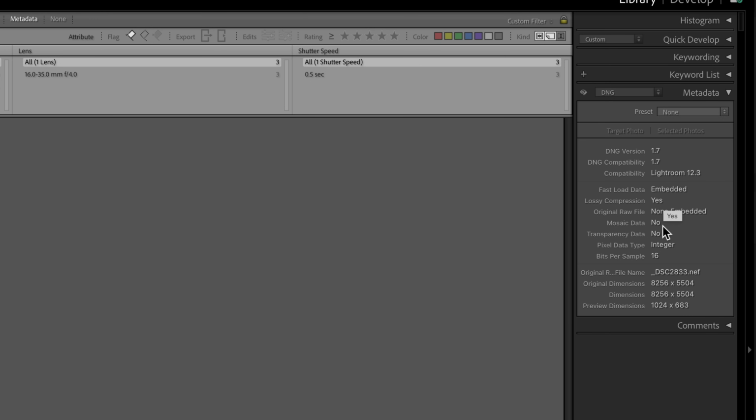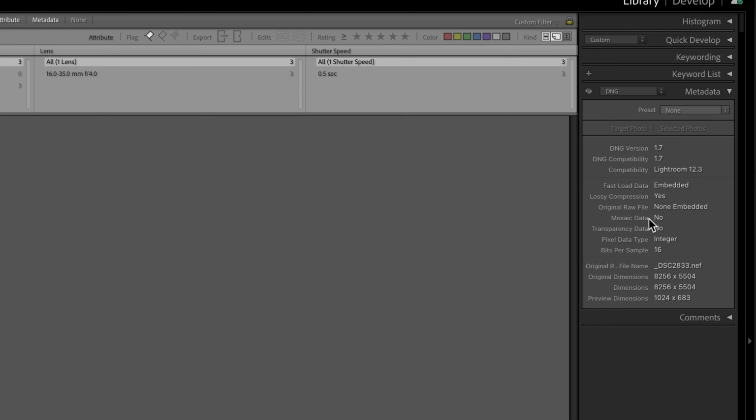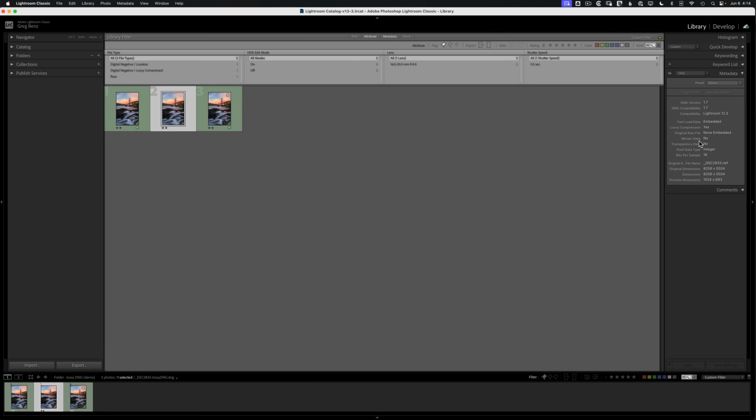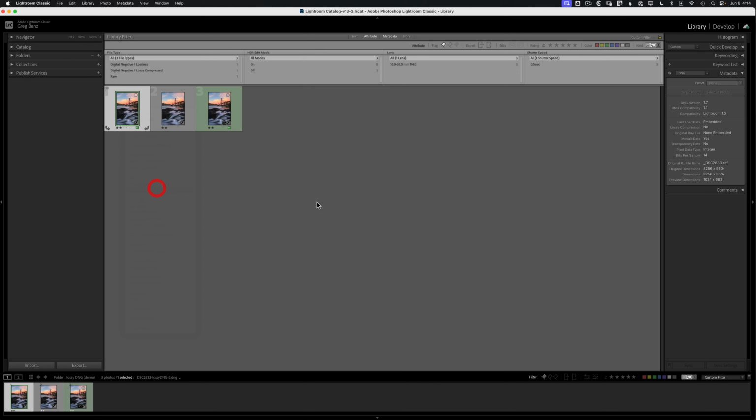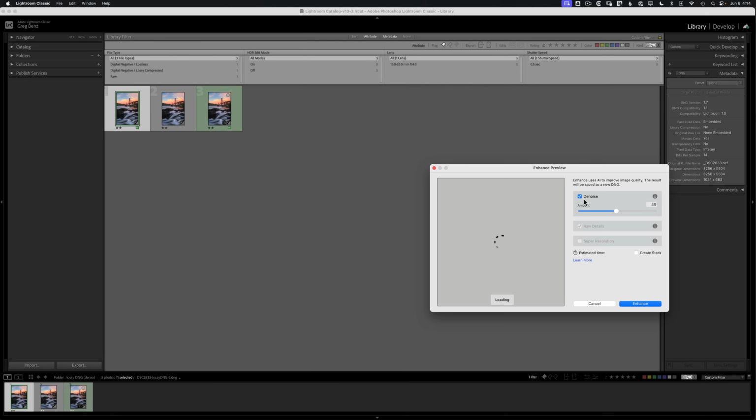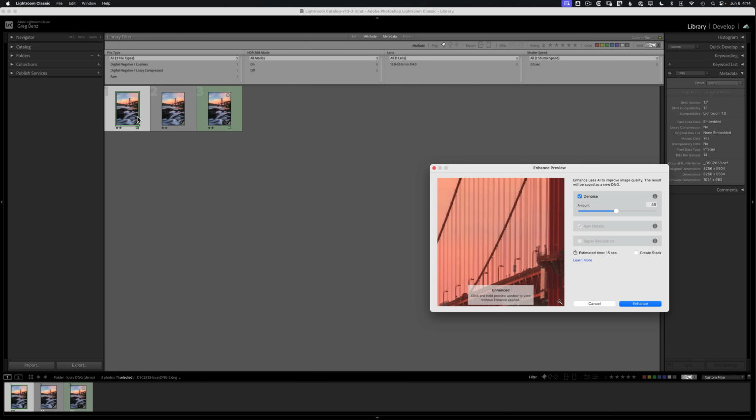And the other thing you'll note here is mosaic data is no. And that's the caveat with these files, that we don't have the original sensor data. It's a linear DNG, and this can affect things like using the new Adobe AI denoise. If I go look at a regular lossless version here, you'll see that it says no on the lossy compression, but yes on the mosaic data. And here's the difference. If I right click and I go choose enhance, I have the ability to use Adobe Denoise on this version of the image.